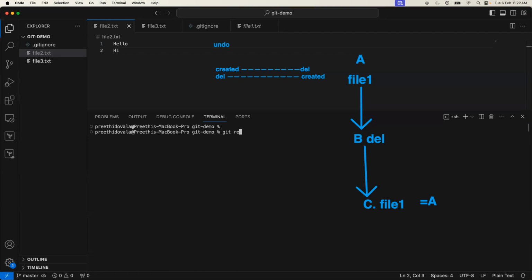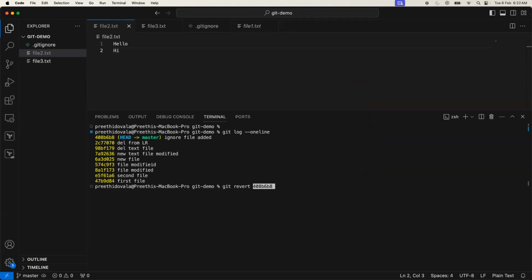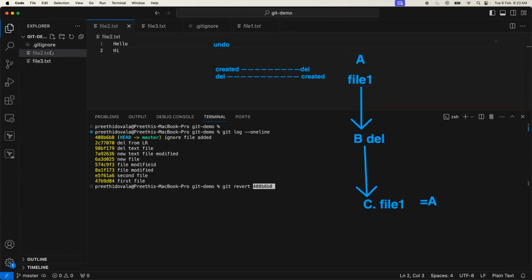Let me revert it. First, let's get the log again. Git log, a brief log with the one-line flag. Git revert. I'm reverting this. In this commit, the ignore file is added. So when I revert this, what happens? The ignore file will be gone. What if the ignore file is gone? File 2 will be tracked again, isn't it?